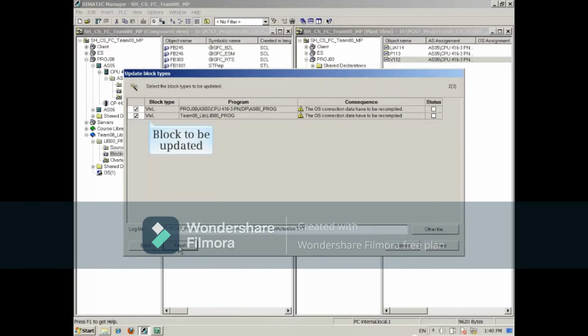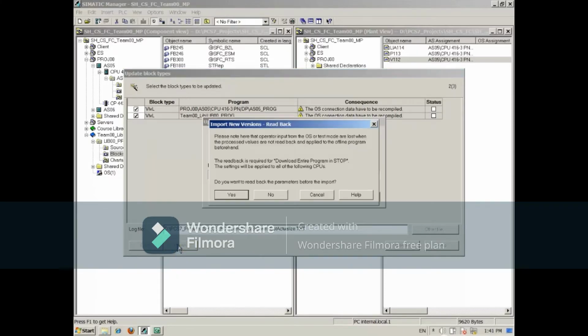After checking the blocks and charts of the chosen projects, a list of updates will be displayed. From here, you can see the consequence of updating and decide to cancel or uncheck some of the updates. Click Finish to start the update. You can read back online parameter values before updating if you want. We'll choose No at this time.